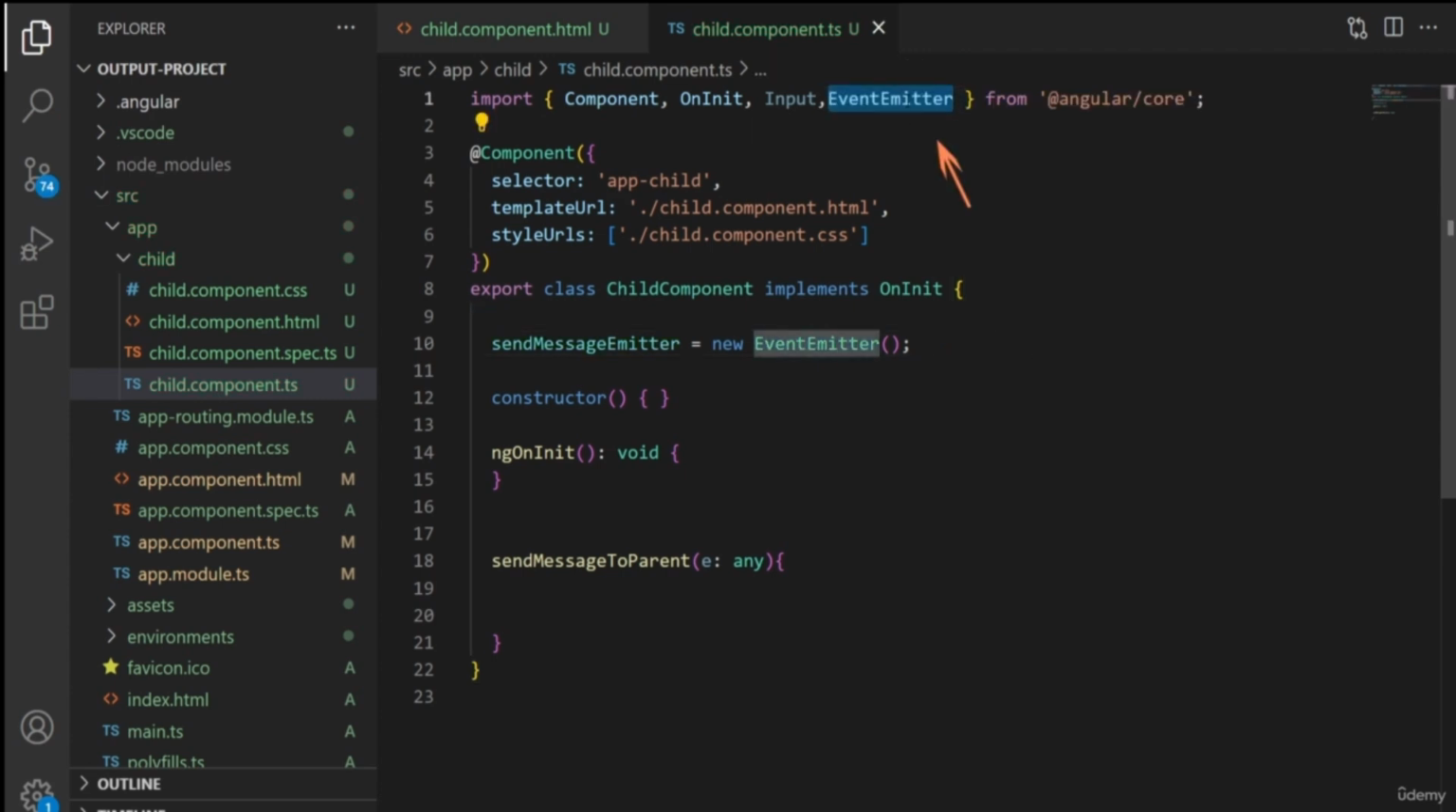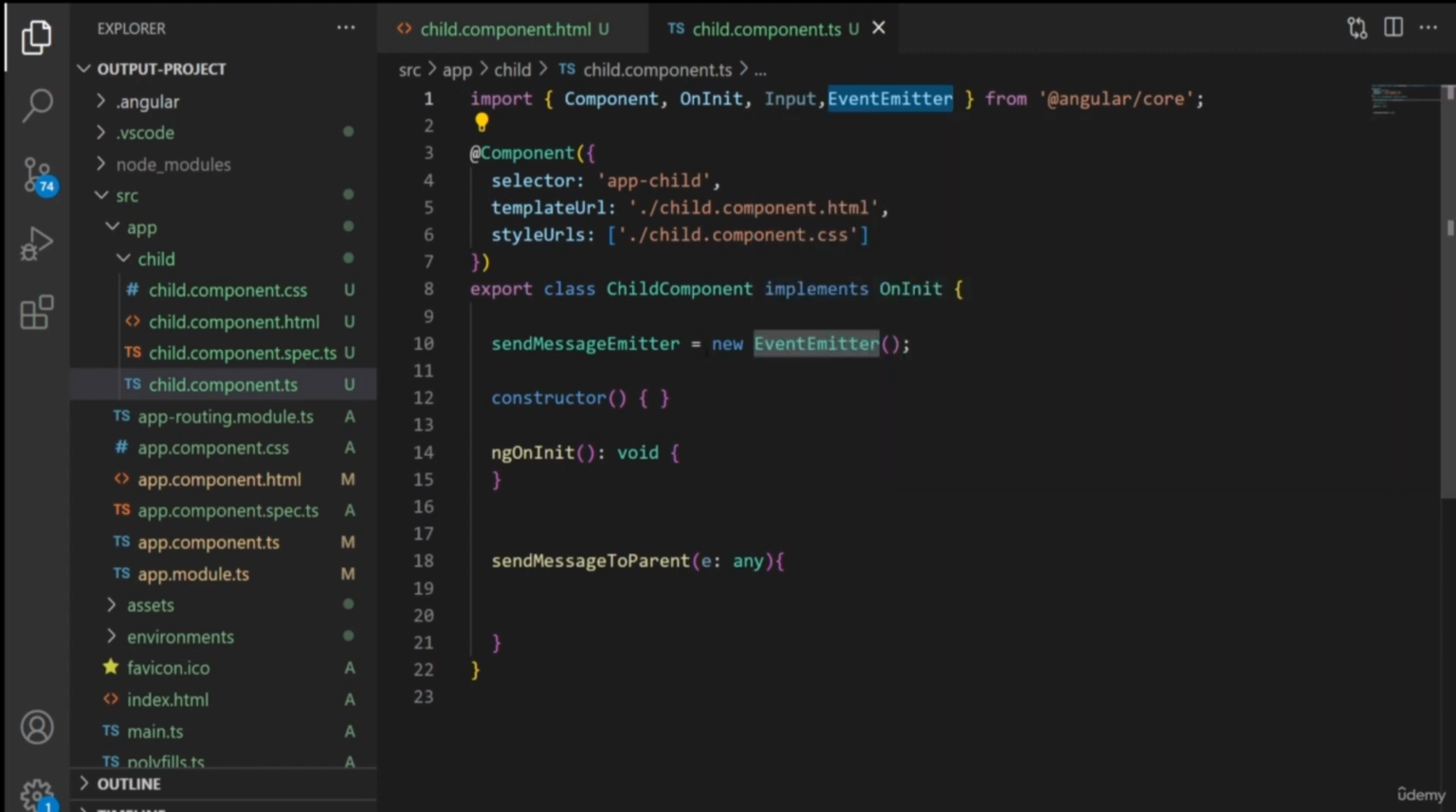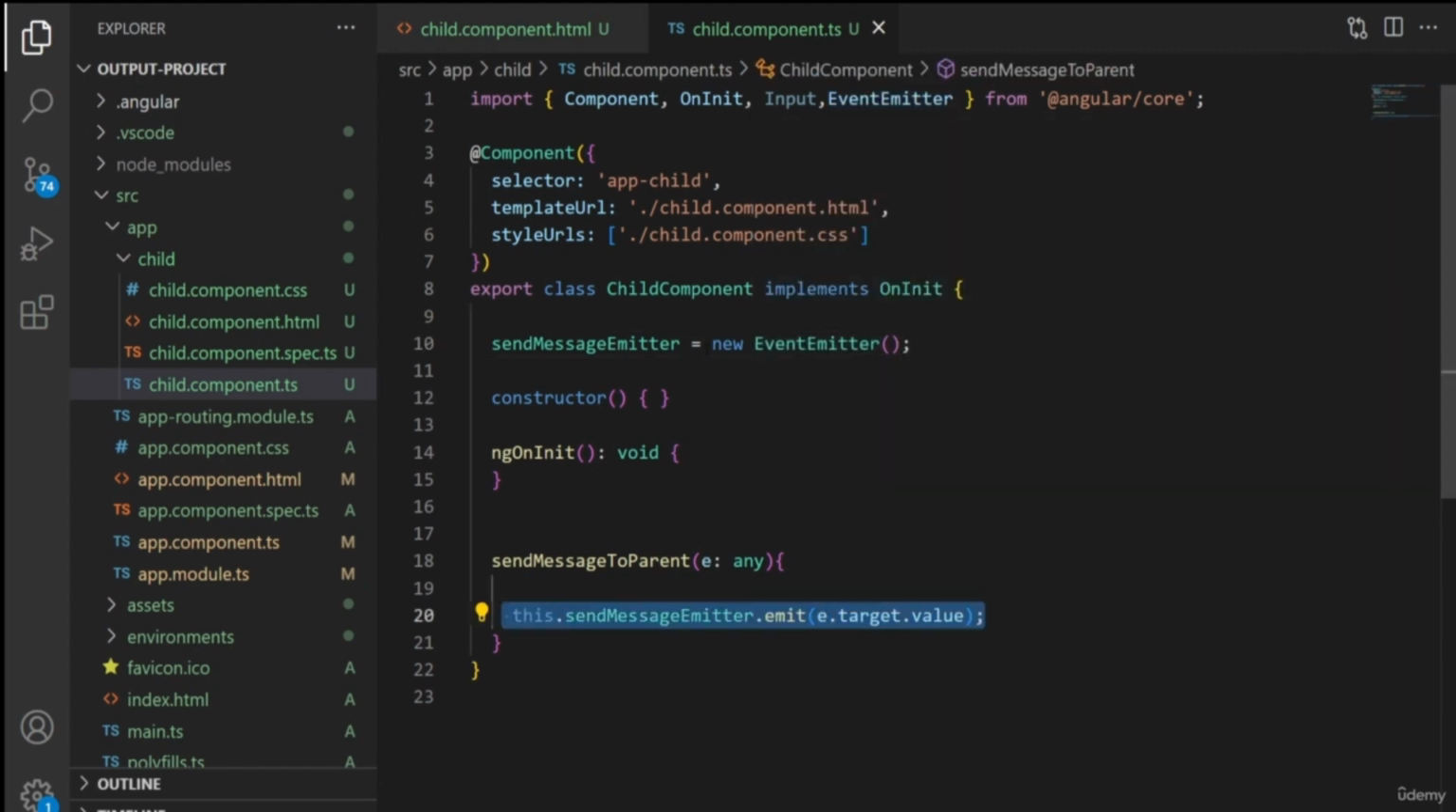Now the question is, what is event emitter? It is basically to emit events only. Yeah, I know it's a silly answer, but this is the answer only. So emit events means discharge the events to other components, and that is the purpose of event emitter, to discharge the event to other components. So this is used with @Output decorator to send the event to the parent component.